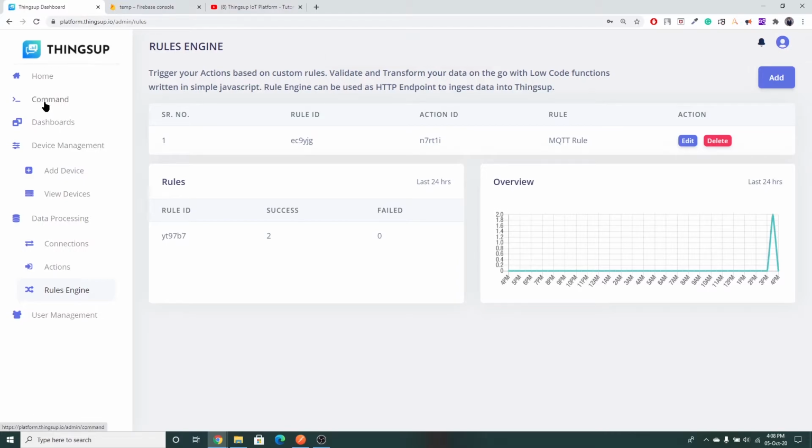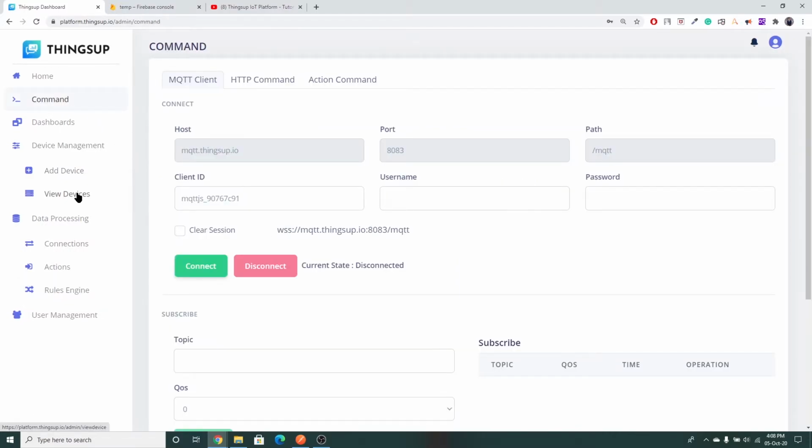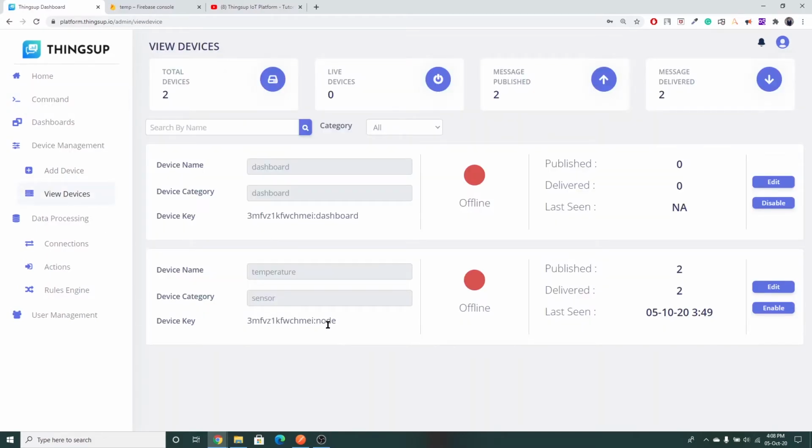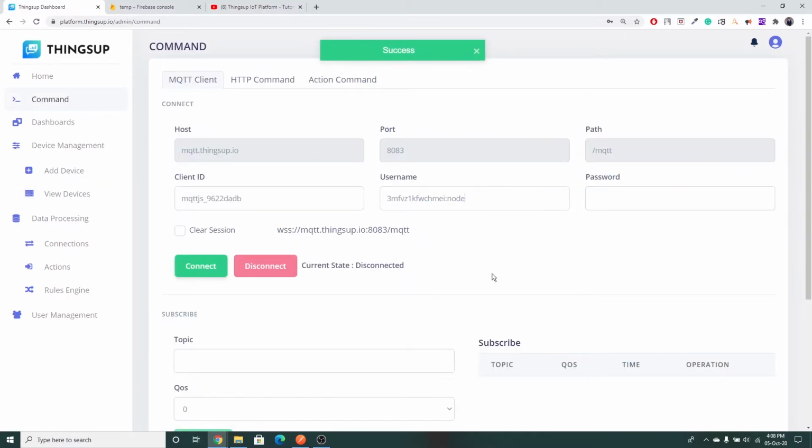Now let's check it. Click on command and follow my steps. In the devices, in which device you are going to create, you must make sure that it is enabled. Once it is enabled, copy this device key and paste it here. In the password, you need to set the password that you set while creating the MQTT device, and the client ID, the corresponding client ID that you set while creating the MQTT device.